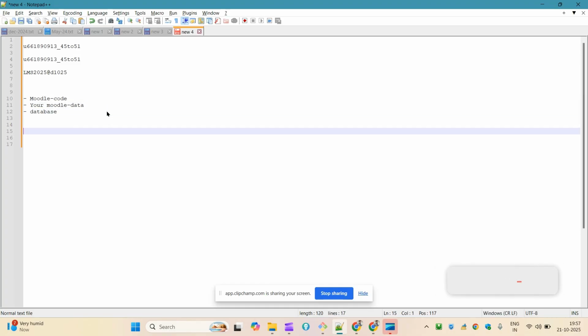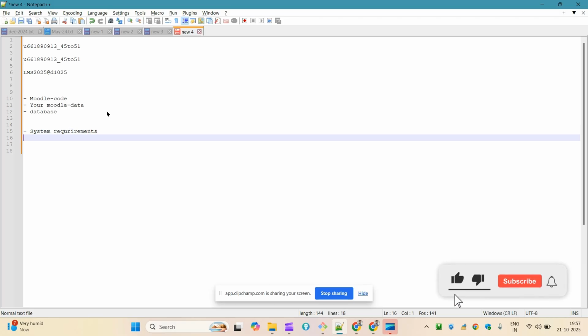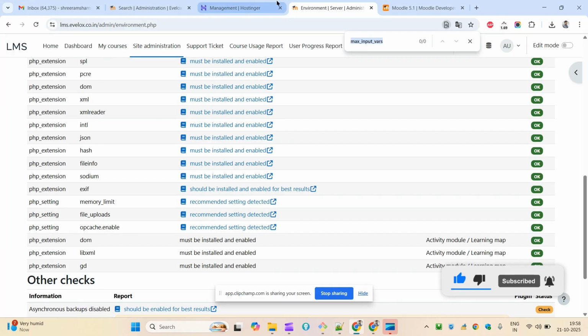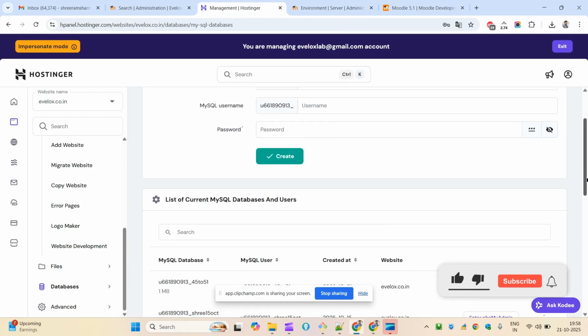Then once you have the backup, you'll have to check the system requirements, and if it is not matching, then we'll have to upgrade. Maybe in some of your cases a PHP upgrade will be required, in some cases a MariaDB upgrade will be required, so we'll have to do the missing things. Now, once we have the backup, we'll have to access the file system.